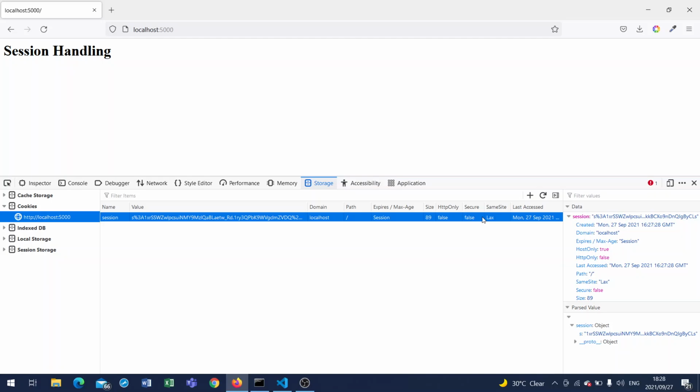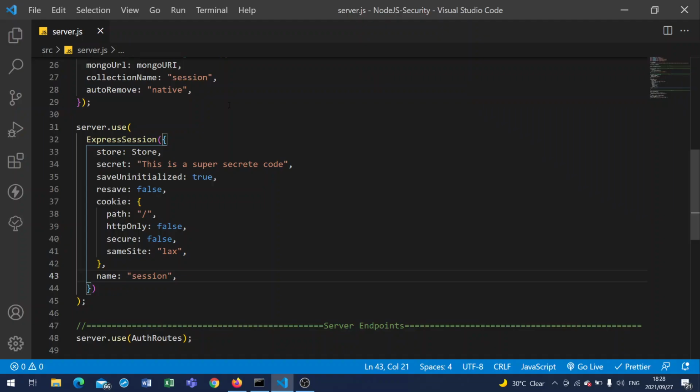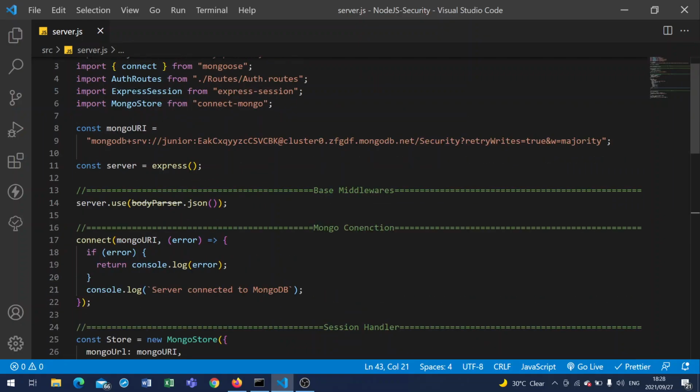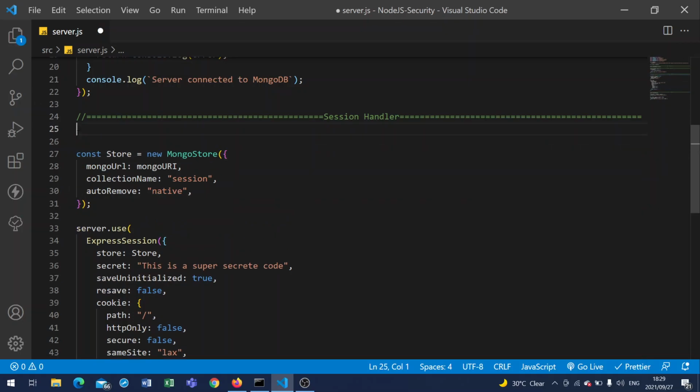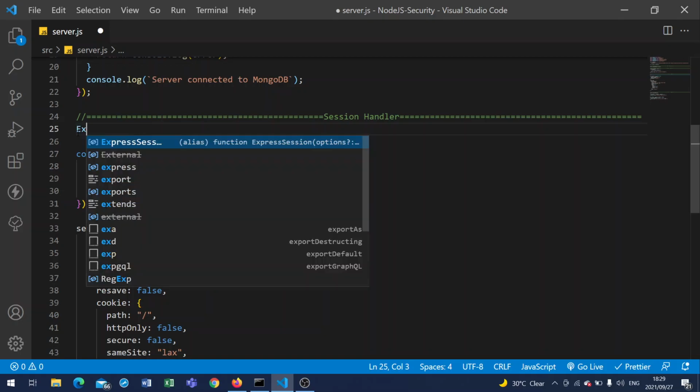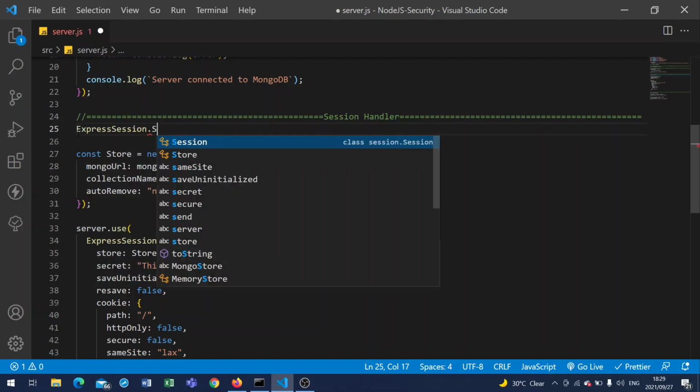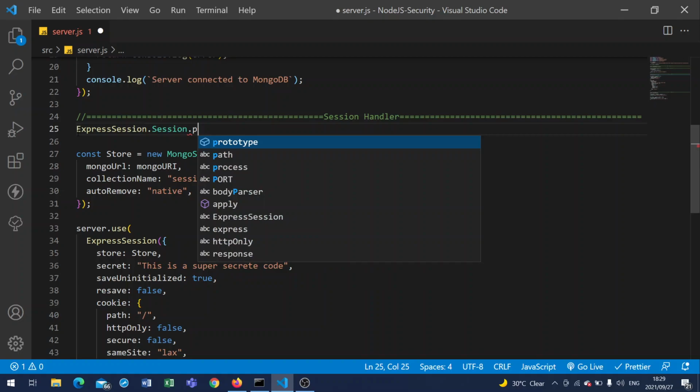So now how can we do that? The good thing about this package called express-session is that it allows us to create functions that we can handle. So now we can create a custom function called login. When a user logs in, we can make use of that function.